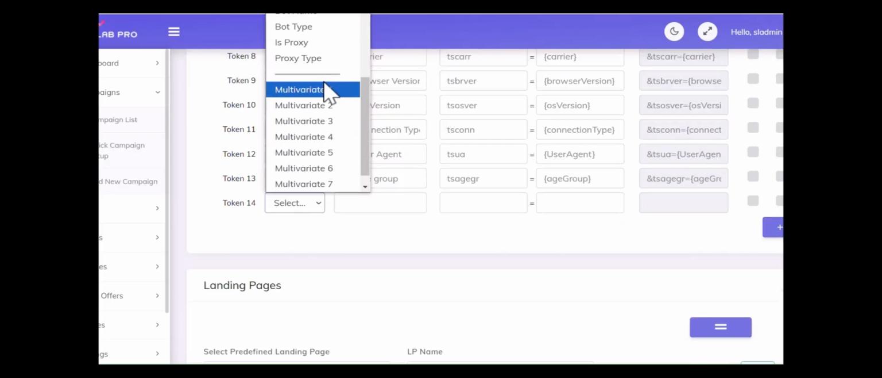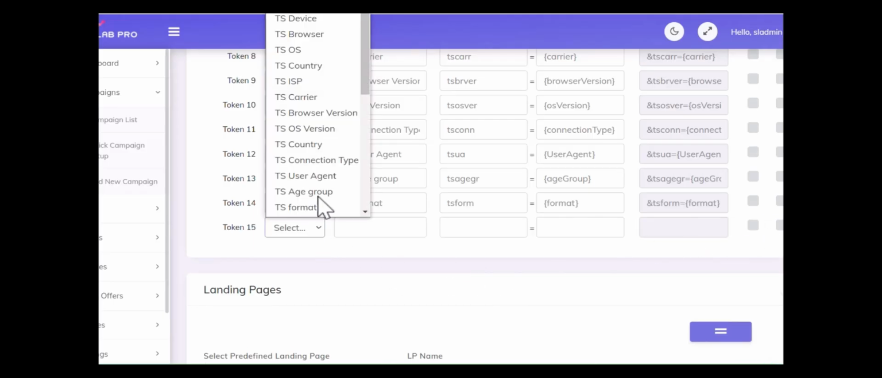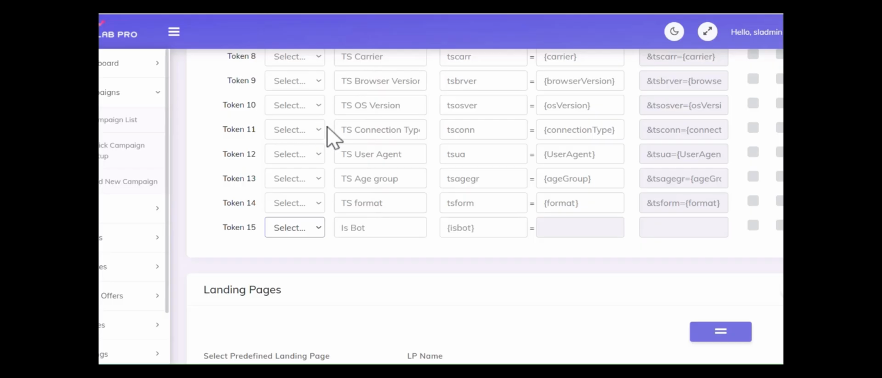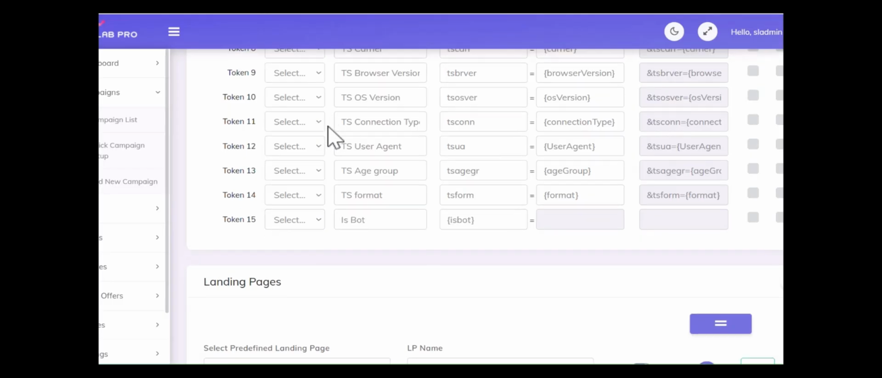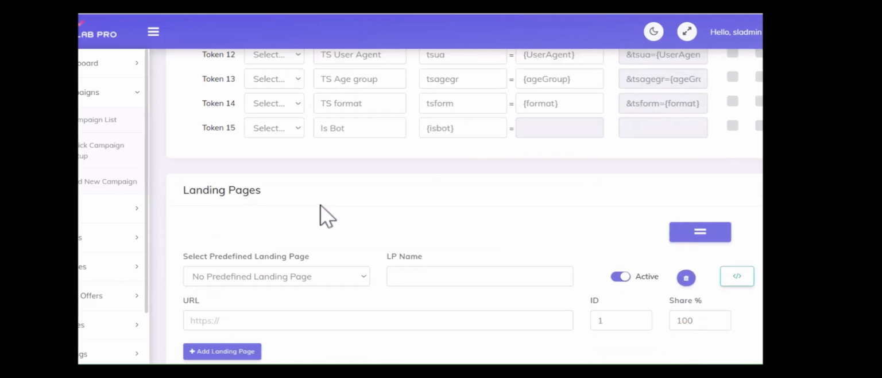Now we can also add one more token, which is bot detection. So I'm going to go ahead and add one more token. And there is a setting here that says is bot. Now this will detect if you're getting bot traffic or not. So I'm going to go ahead and click this. Most likely with RollerAds, you aren't going to be getting bot traffic, but this kind of helps you detect if you are getting any bot traffic.